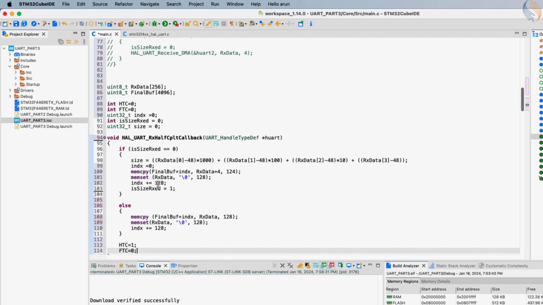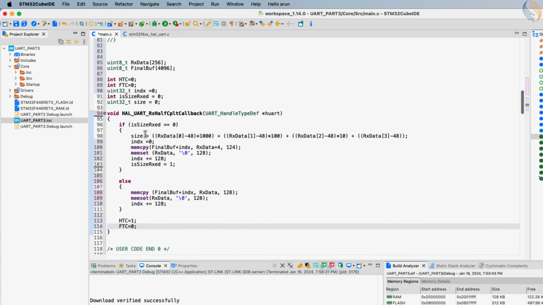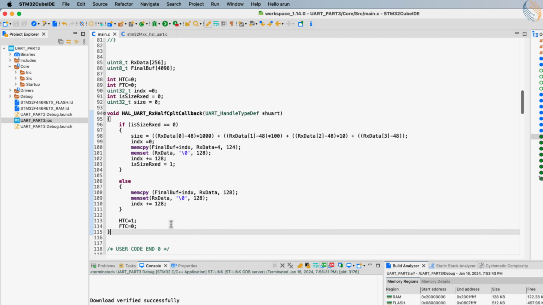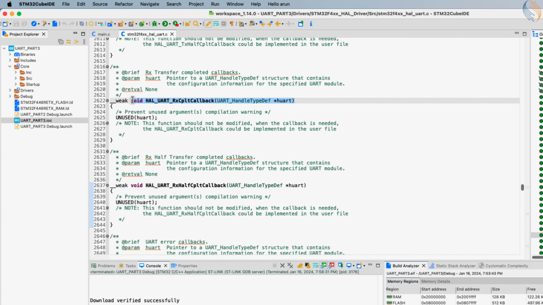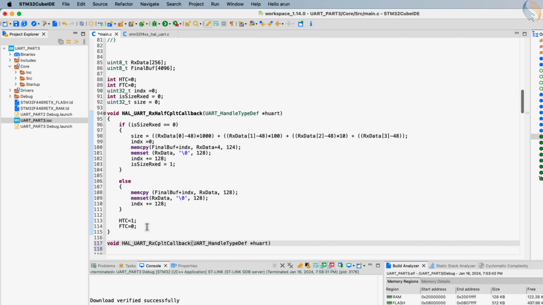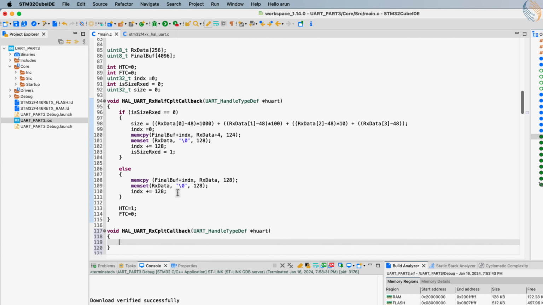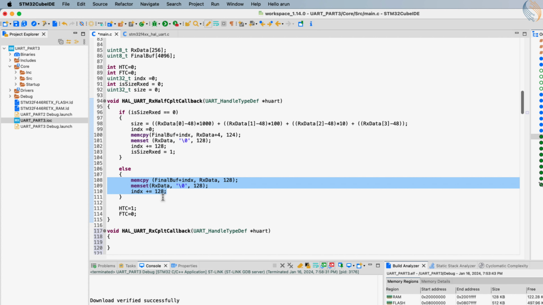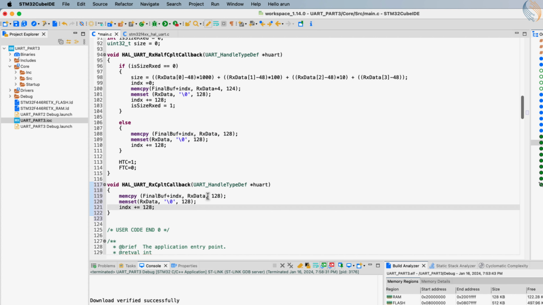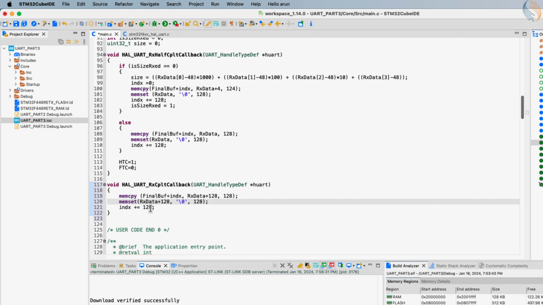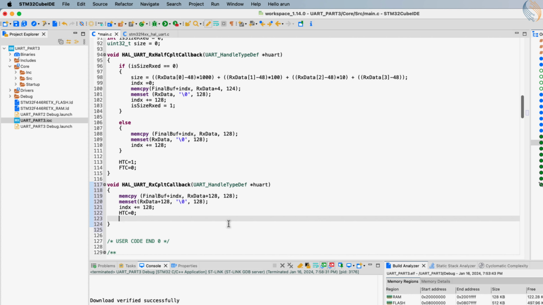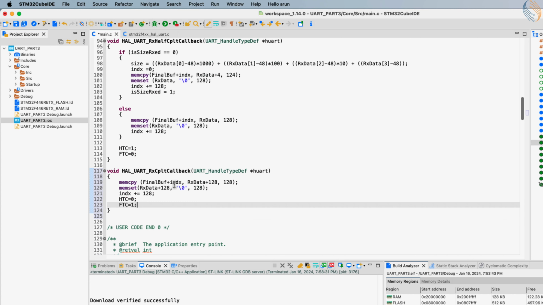Each time the half transfer callback is called, the HDC will be set to 1, and the FTC will be reset to 0. Now when the second half of the RX data buffer is received, the receive complete callback will be called. Here we will simply copy the data, starting from the 128th position in the RX data buffer, and store it in the final buffer. Then clear the second half of the RX data buffer, and update the index variable. We will also reset the HDC variable, and set the FTC variable.